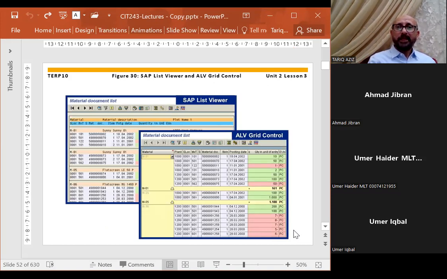Now we have a list viewer and the grid control. These are just reports that we can get from our OLTP, so you can get the list of data. It could be a static list or a drill-down list. You can just keep pressing and your information will keep coming on the screen.